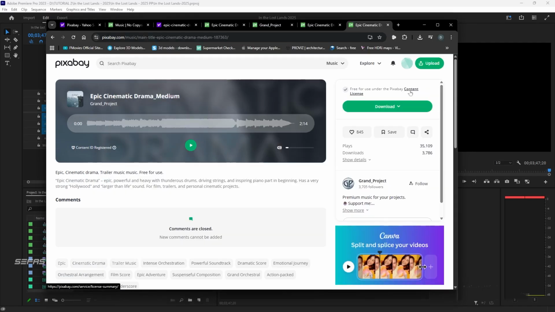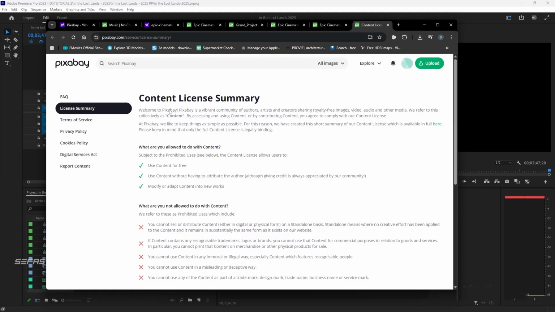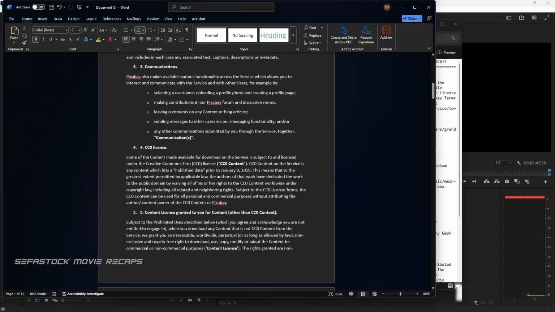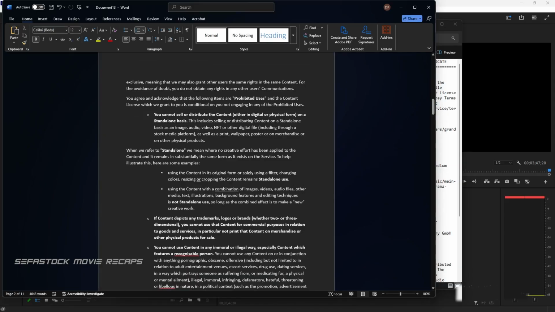Pixabay also provides a clear content license summary. You can read it on their site or in the downloaded certificate. It explains standalone versus combined use. Uploading content exactly as it appears on Pixabay, with only basic edits like cropping or color changes, counts as standalone use and isn't allowed. Combining music with your own images, videos, audio, text, or editing techniques creates a new work, which is allowed.